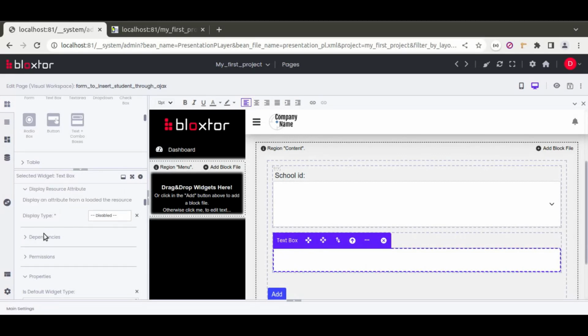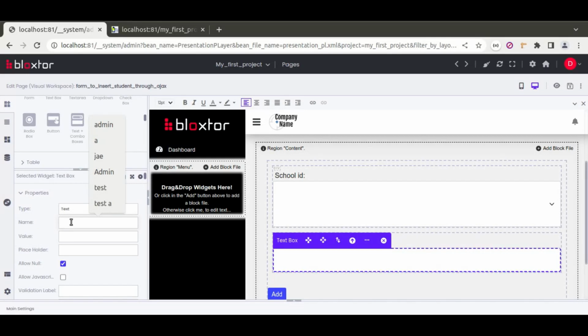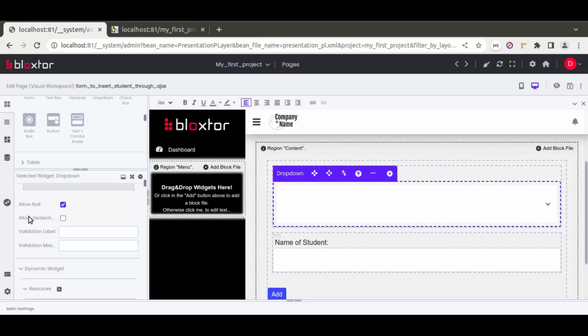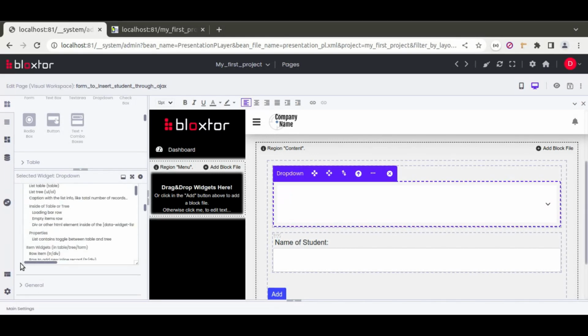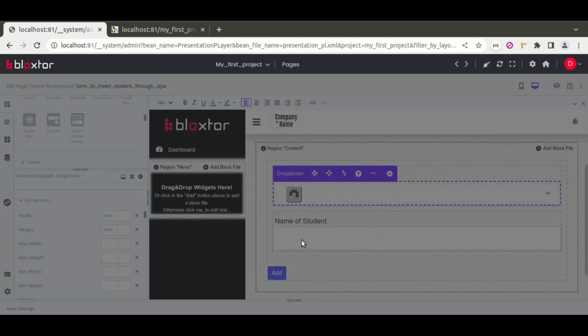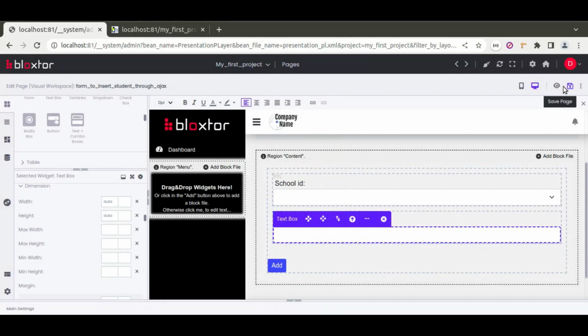So for this text box, we need to put the name, which is the name of the attribute, which is the name, and in the school drop down, it needs to be school ID. School ID. Okay, let's just remove the dimensions that I added by mistake. Okay, so now if we save, I should remove the dimensions here too that I added by mistake.